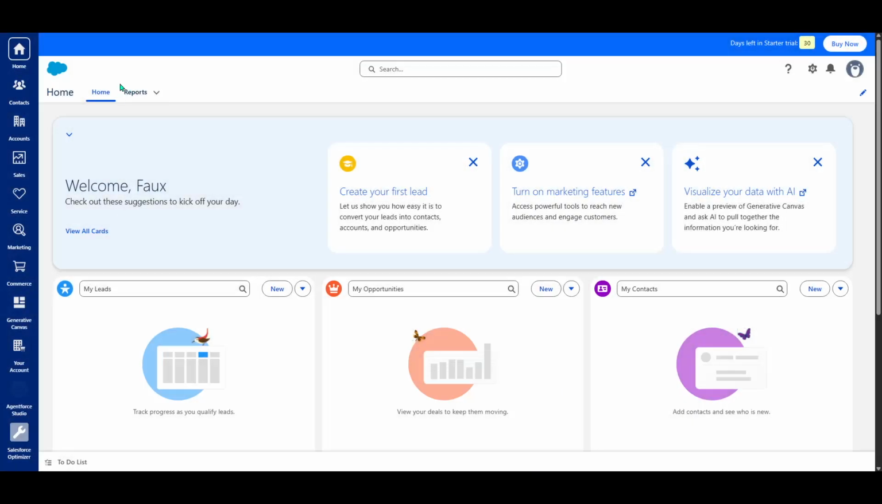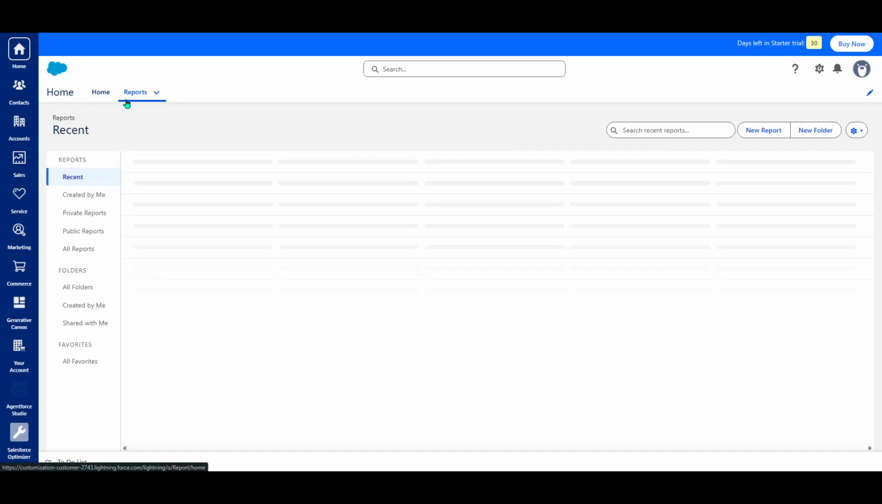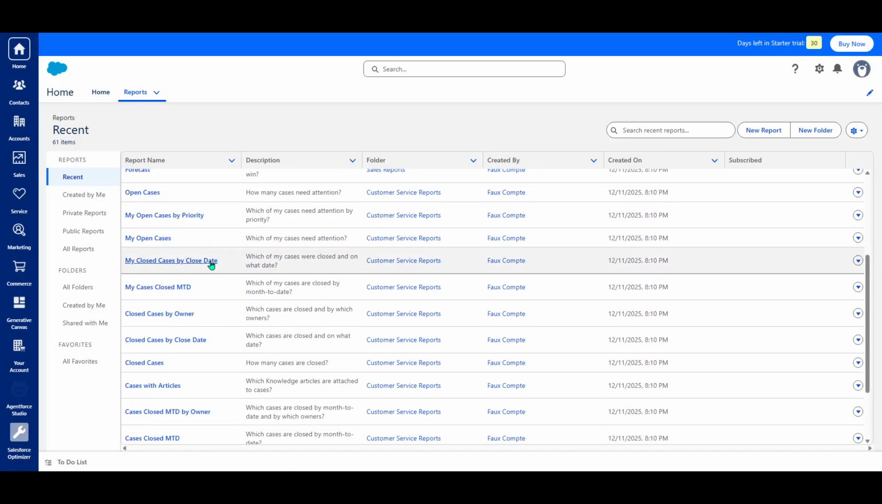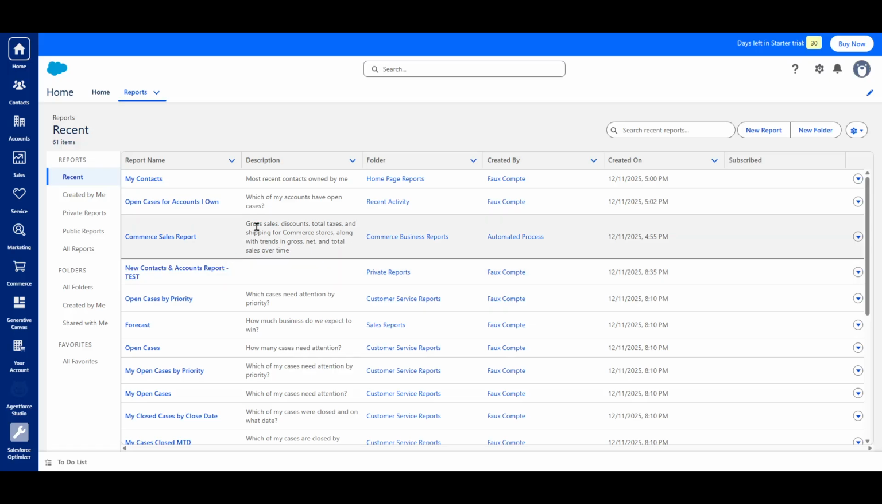You'll land on a page that often includes a collection of template reports. These are pre-built options that you can run right away if they match what you need. They're great for common use cases and a quick way to get results without starting from scratch.